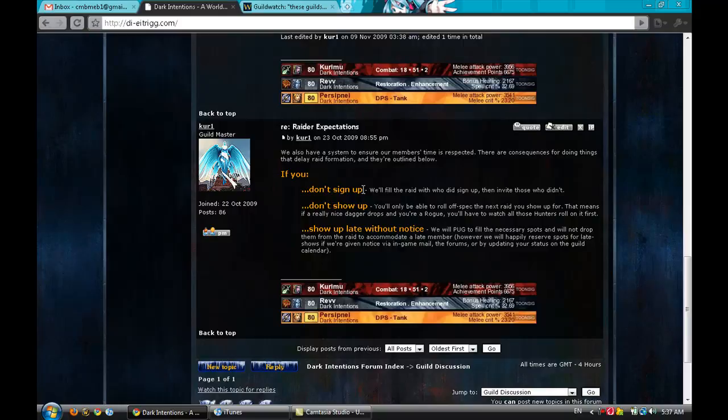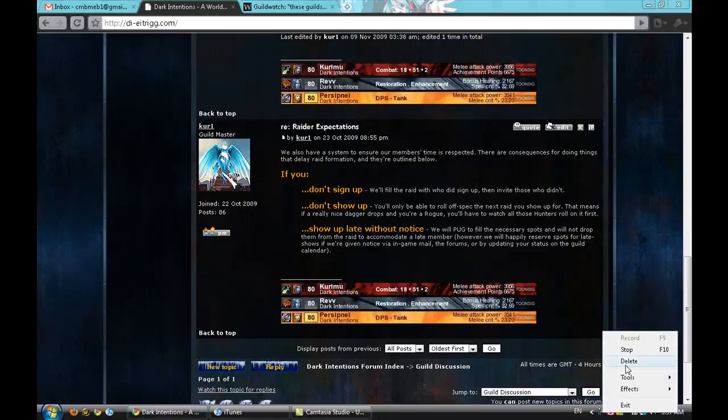There's no off-spec roll penalty, but there's a chance you might lose your spot even if you're signed up. So just keep that in mind, and hopefully this is incentive to update your status as often as possible. This is just to be fair to everyone else in the guild.